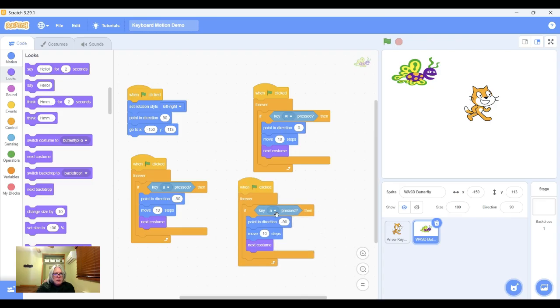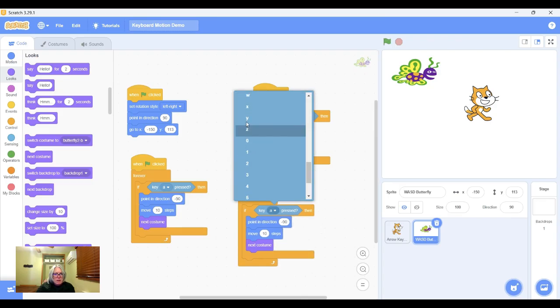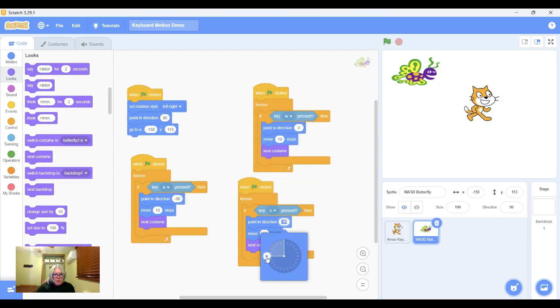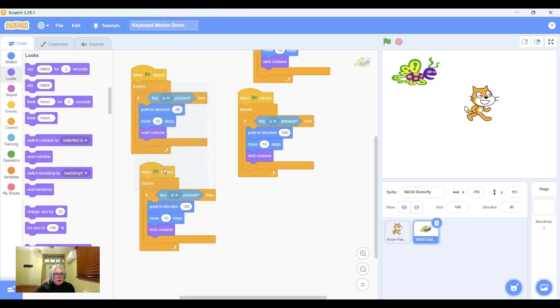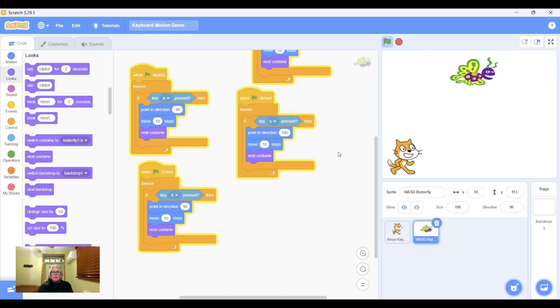Duplicate that. S, paste it. S is down. And finally, D, which is to the right. So now when I press the green flag, my butterfly, similar to the cat moving really fast, this butterfly seems to also be going kind of fast.